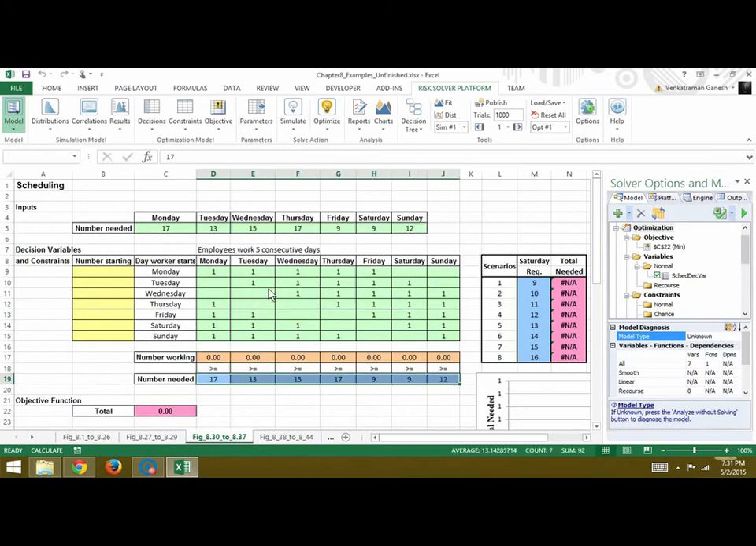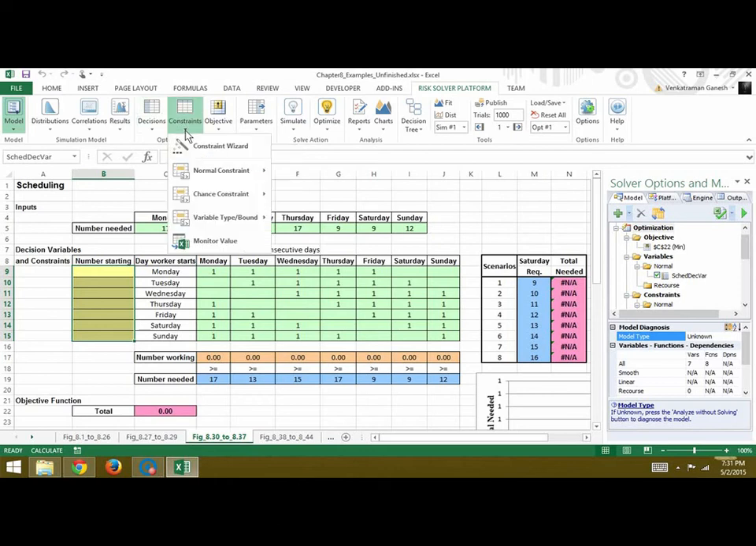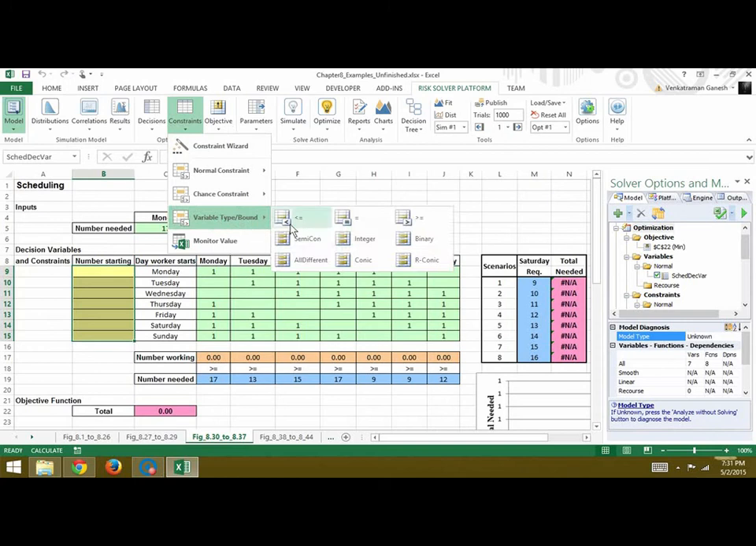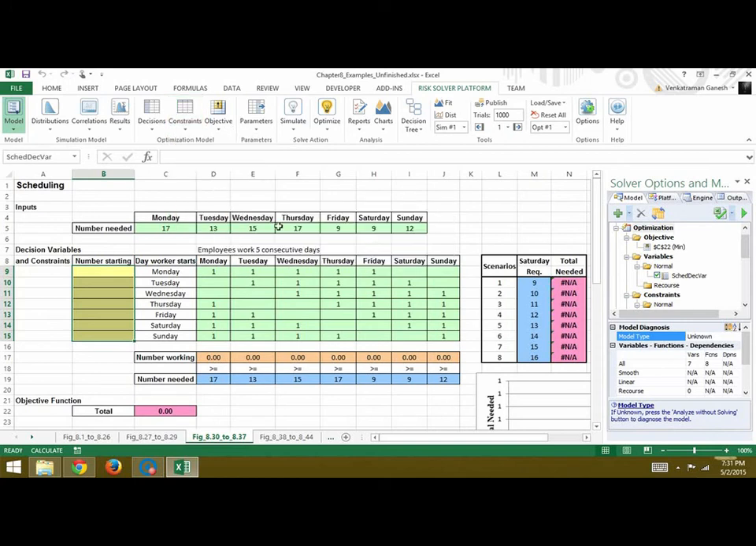You say OK. Our next constraint will be that the decision variables are an integer number because it's a number of employees, so it cannot be anything else. So we just go in variable type bound and click on integer after selecting these schedule decision variables. As you can see here, all our data has been stored here, our integers over here as well in the constraints.